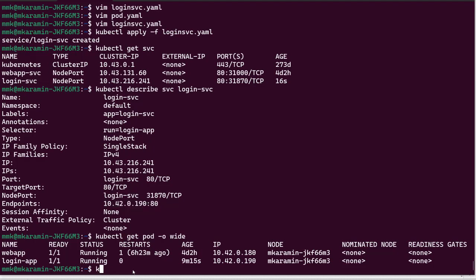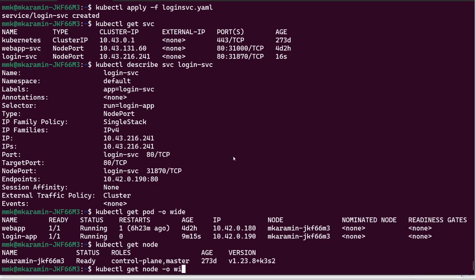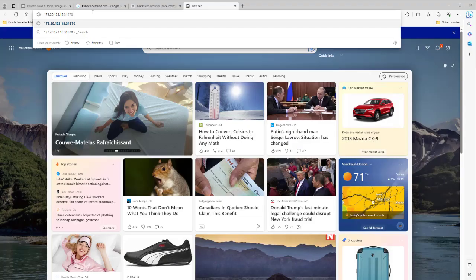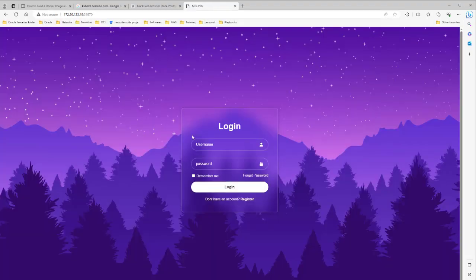So let's type kubectl get node -o wide, take the IP of the node and put it in the browser. And which port? You see this port. Enter. Here you are. The application is running inside the Kubernetes cluster.